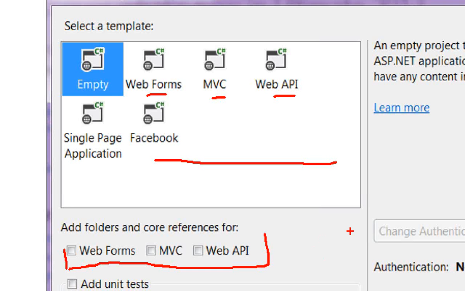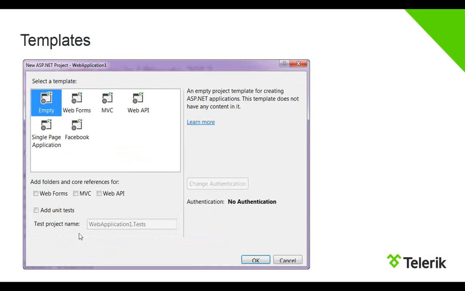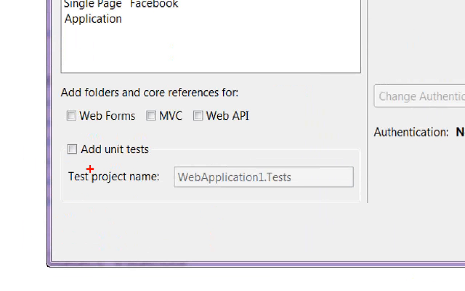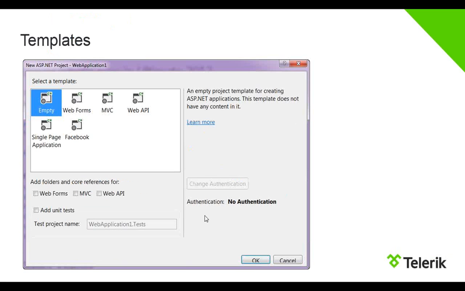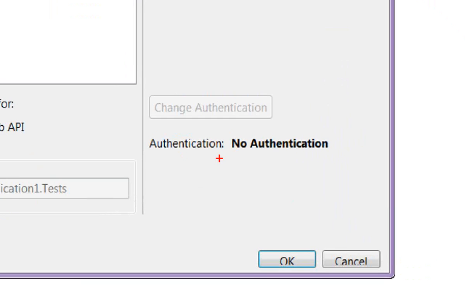Meaning, should I add folders and core references for MVC when you're creating web forms? Should I add core folders and core references of web API when you start the web forms? Plus, you can add unit testing also. It will ask, do you want me to create a unit test project for you? I can add a unit test project for you. So that's what this is. Plus, you can also decide on what authentication you need.